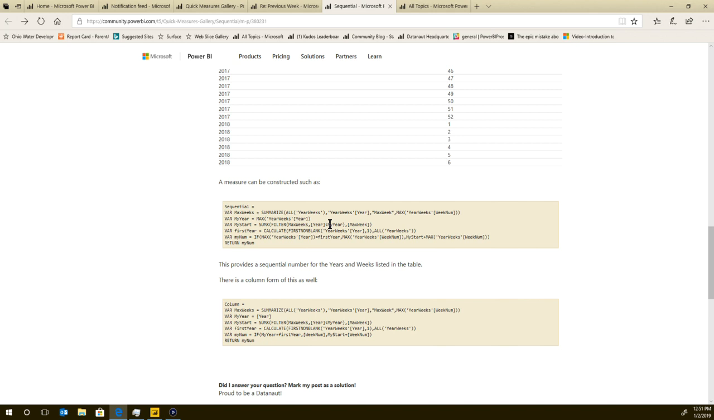Let's see here. Max year weeks year. So that is getting the maximum. Okay, maximum year weeks in the year, essentially. So let's assume that this is going to be a column. That's going to be the column form of this, because he seemed like he was doing it in columns before.